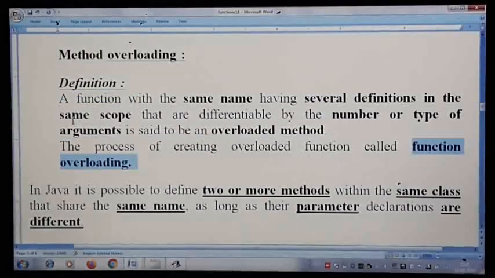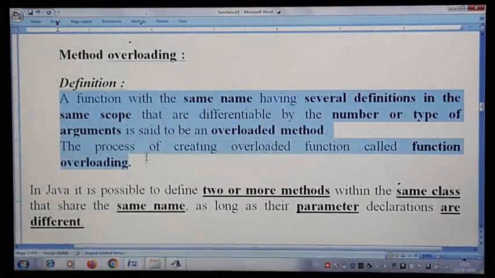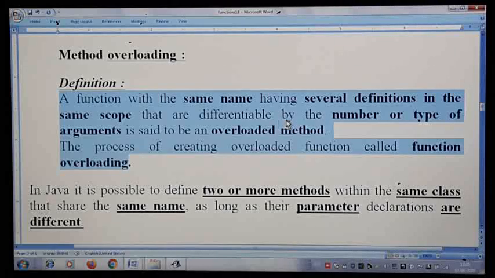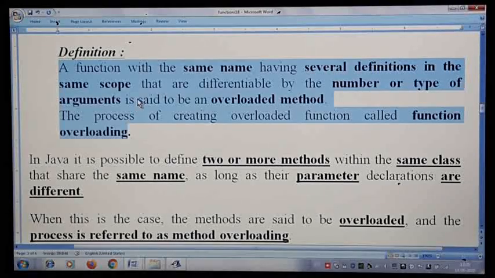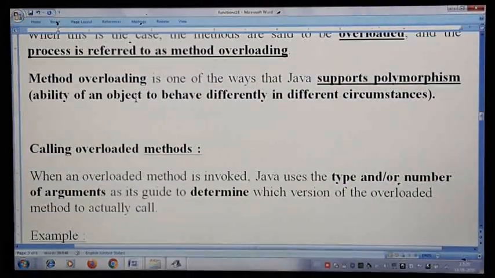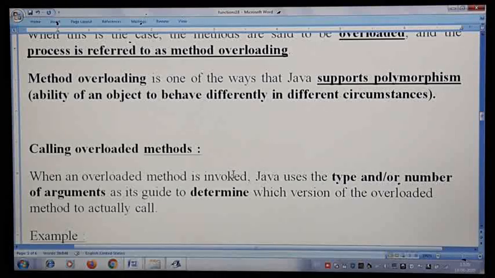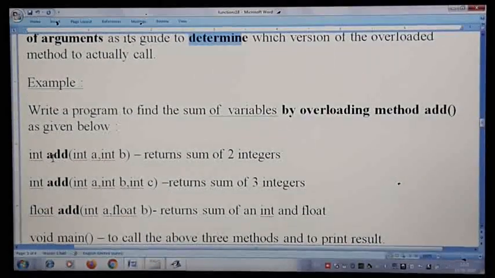Let us see very quickly the definition of method overloading. A function with the same name having several definitions in the same scope that are differentiable by the number and or type of argument is said to be an overloaded method. The process of creating overloaded functions is called function overloading. We also understood calling the overloaded method. As I said, based on the argument it is going to determine which version of the method to call. Last class we wrote one method with the name add.